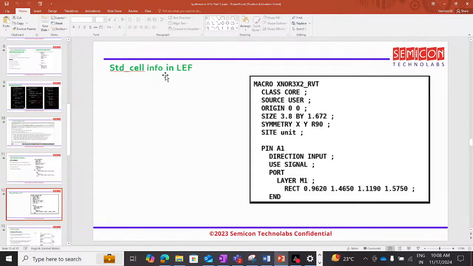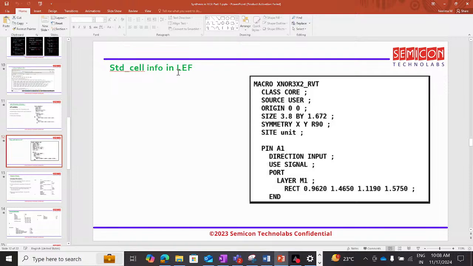Okay, standard cell info in the LEF. So even in the standard cell LEF file, just like the macro LEF file which we studied in the previous slide, we will have class core, origin, size, site unit, and then pin, direction, and metal layer related information, right? So this is mainly for physical aware synthesis.